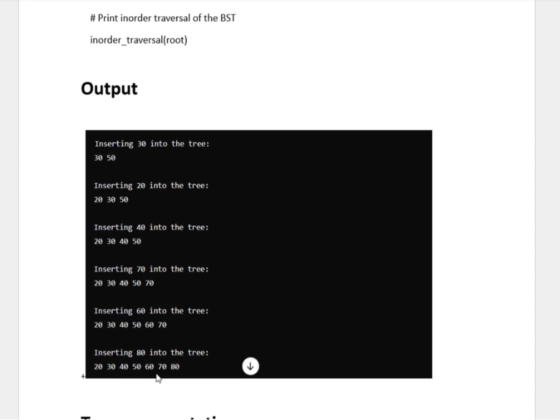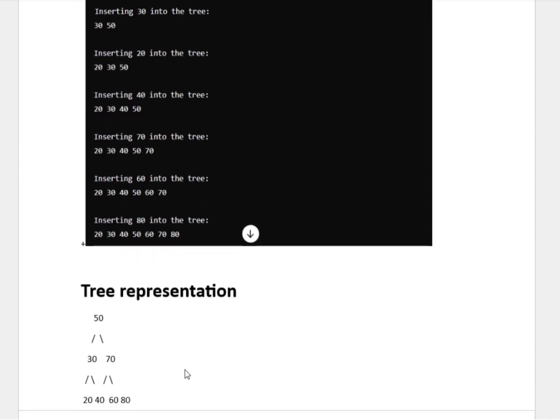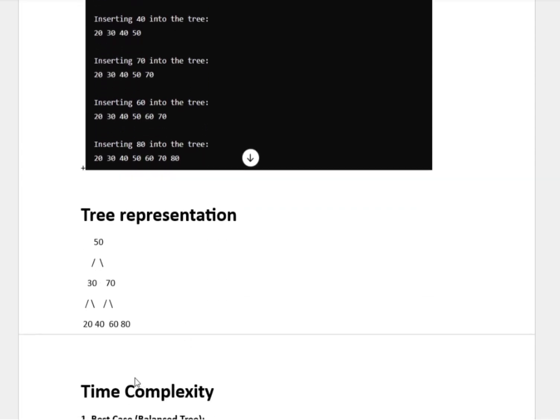Completed the insertion part. Now the tree representation of this insertion part will be in this way. So first we are inserting 50, then we are inserting 30, and all the elements to the left are smaller, all the elements to the right are larger.